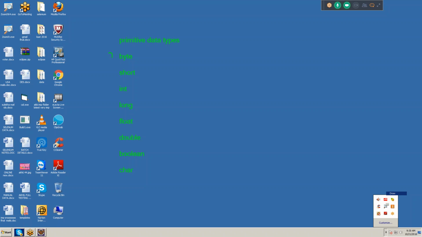The first 4 data types are used to store integer values. If you want to store integer values, like number of hands, number of legs, number of countries, number of states, number of districts, number of buses, number of computers, number of fans, number of lights, we will use these four data types: byte, short, int, long.